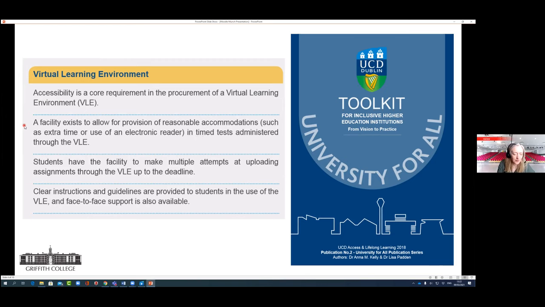Going through these guides, facility exists to allow for provision of reasonable accommodations. Students have the facility for making multiple attempts at uploading assignments. That was one of the learnings that I'll show you as we go along. And then clear instructions and guidelines are provided to students using the VLE. And face-to-face support. Now we do have a fair amount of that. So that was one of the things I could tick already.